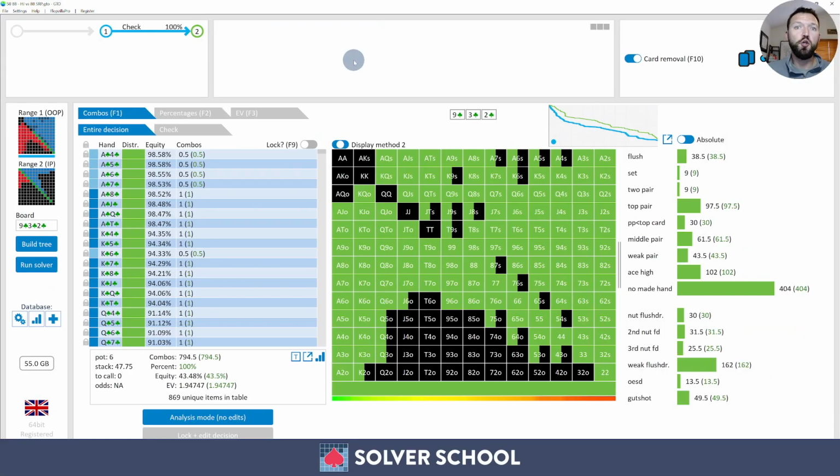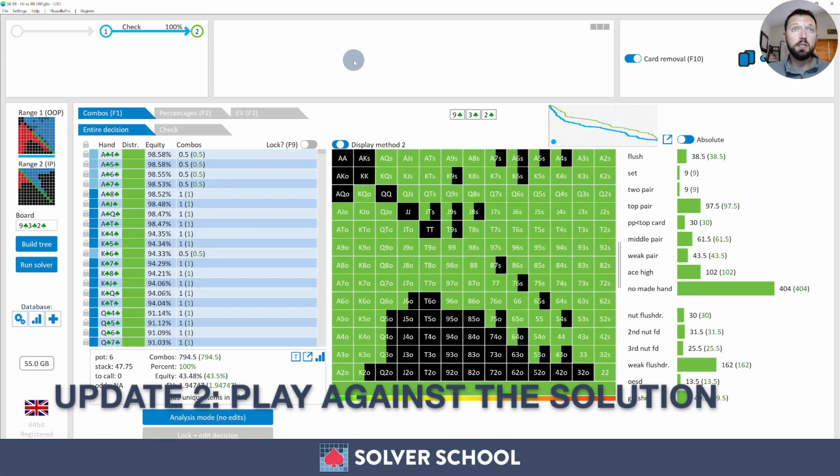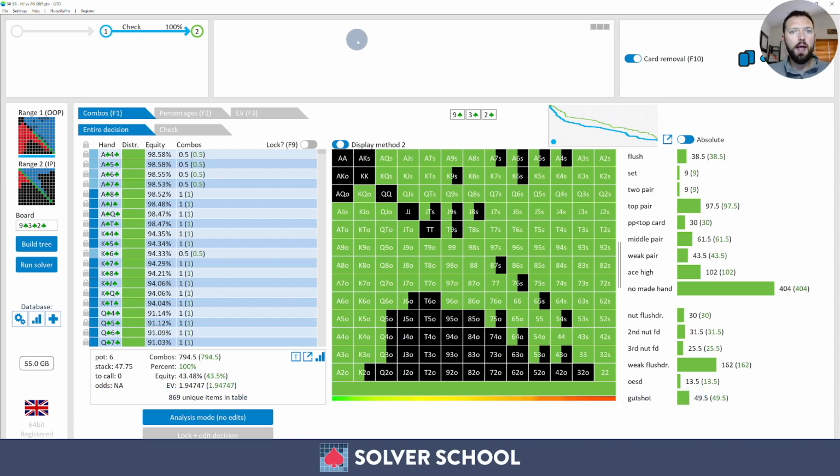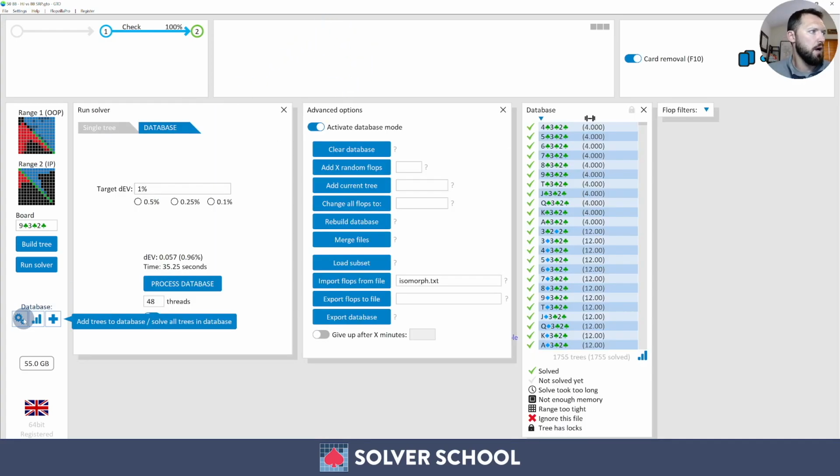Now, number 2 on this list is the play against the solution function. For that, I've actually loaded up a database. I'm actually working on another video right now where I've solved all 1,755 unique boards for a specific situation. This is something that I'm working on for my Solver School content, but I can demonstrate to you using this database some of the different features within GTO Plus.